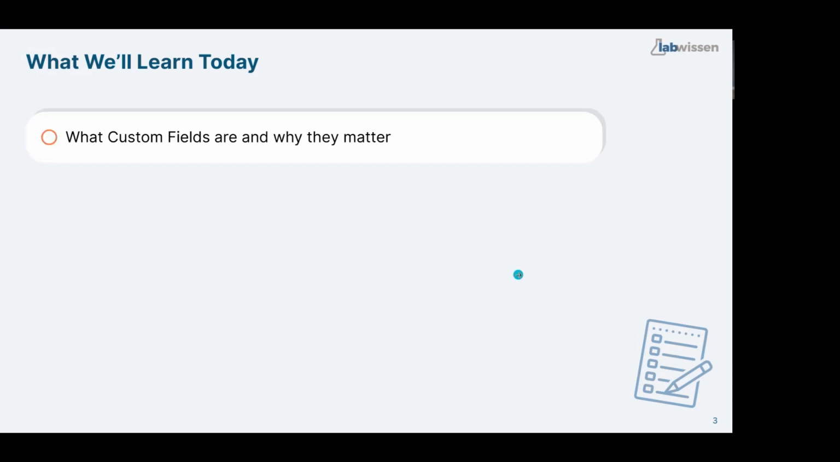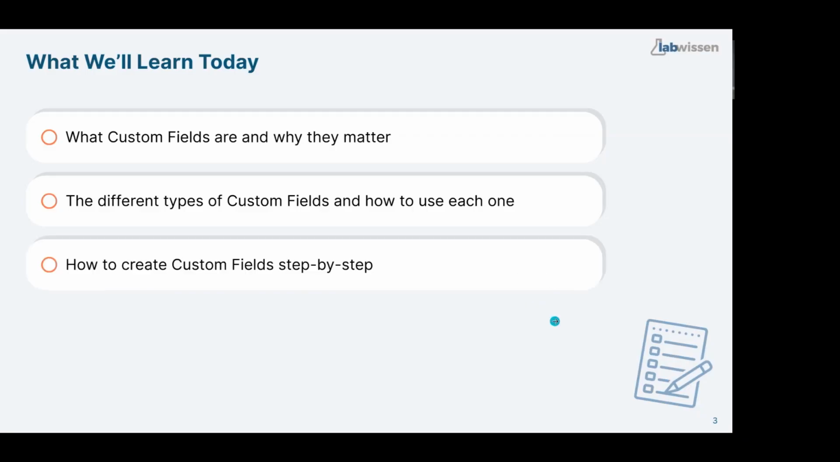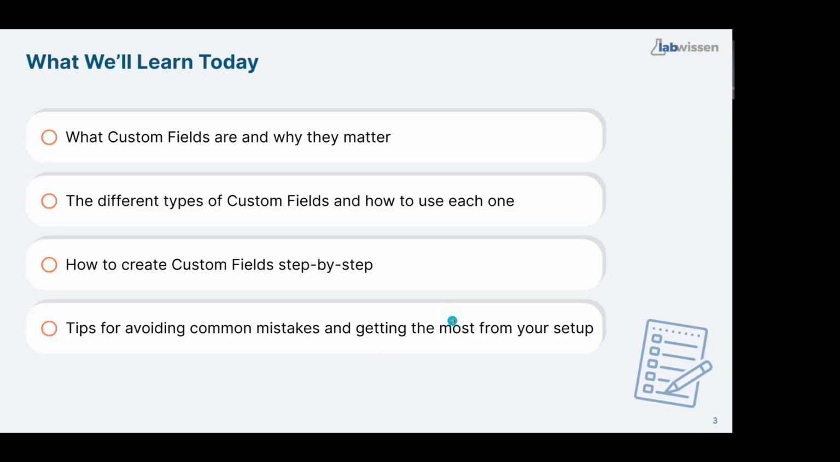So over the next 2 hours, we'll learn what custom fields are and why they matter. We go through different types of custom fields and how to use each one. We'll see how to create custom fields step by step. In this part, I've prepared 7 examples for you, 7 examples of different types of custom fields. So we will go through each of them, and we will discuss here what functions matter to each type of custom field. And also, I'm going to share with you tips for avoiding common mistakes and getting the most from your setup.